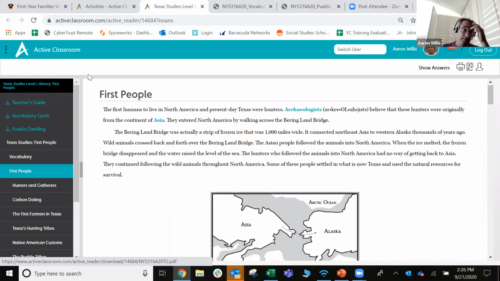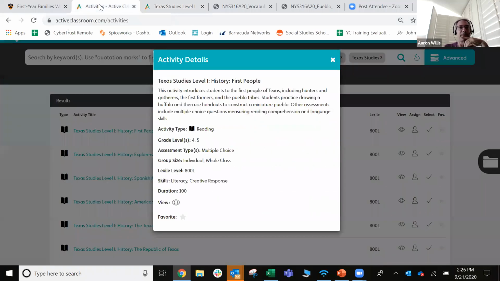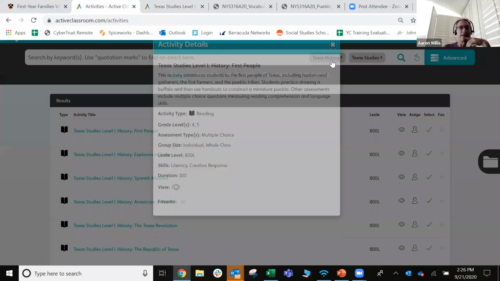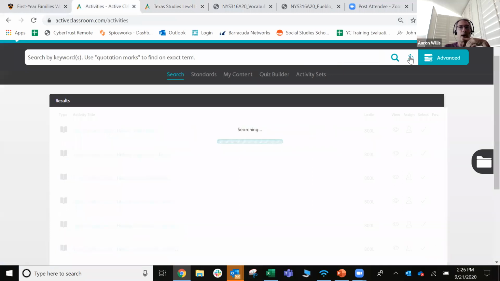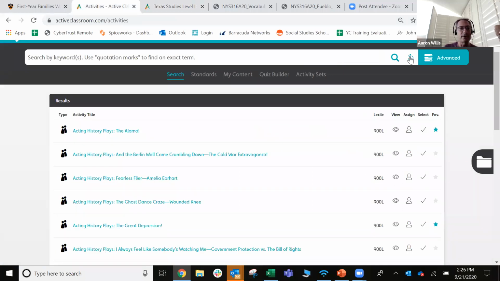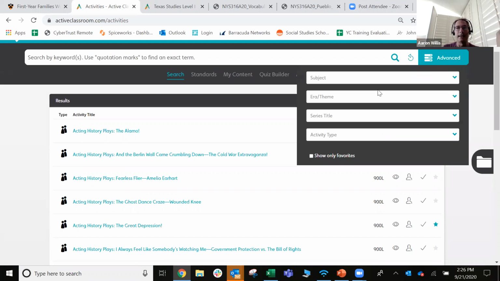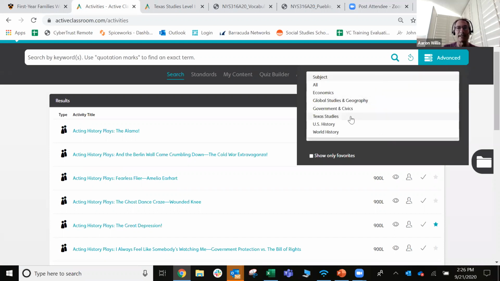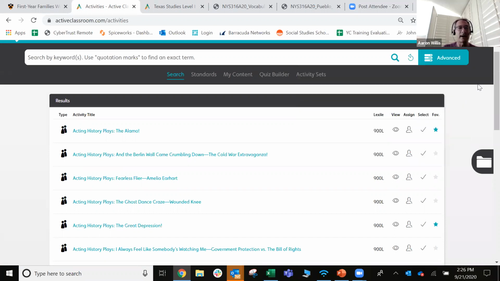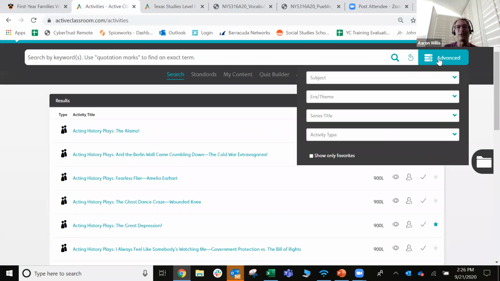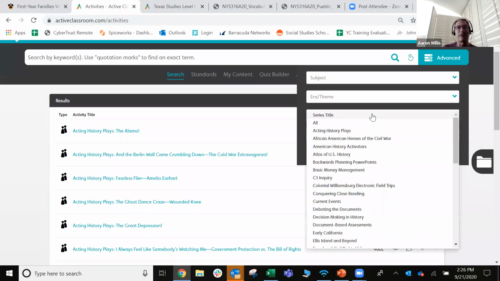Okay. Let me go back. I want to show you some other types of things, and then we'll show you some of the other features that are available. So we've done so far a keyword search. We've done the keyword search. We've done the search by subject area, where we did Texas studies, and then we did the subcategory of Texas history. We can also search for a particular series title. So if we know a series like that Texas studies level 1, we can go in and find that.